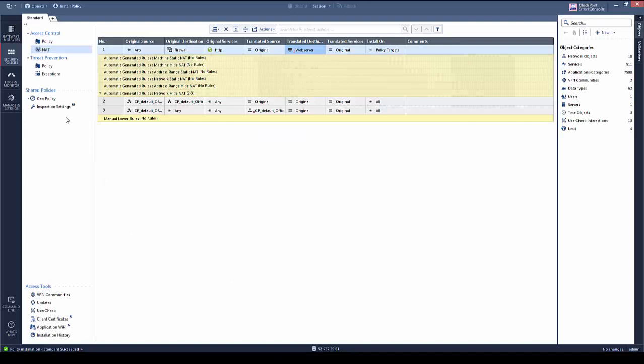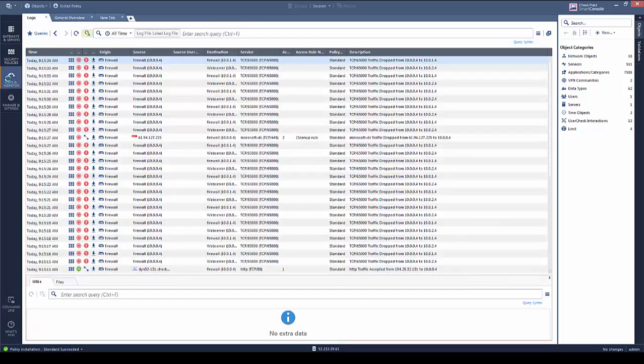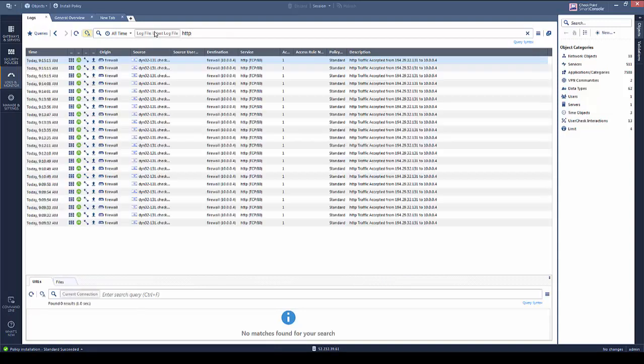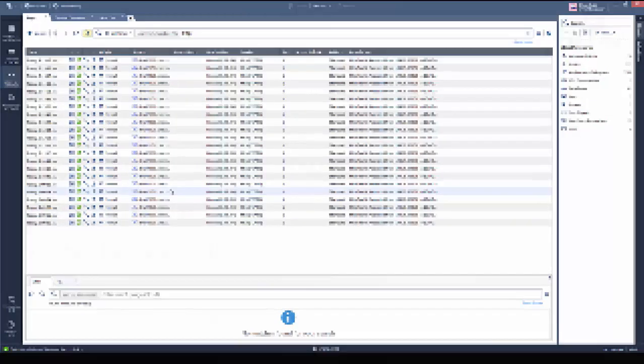We can also verify the connection on our logs. So click here to see the logs of the firewall. And then we can filter out only HTTP traffic. And then you can see all the connections that were made from my machine to the web server.